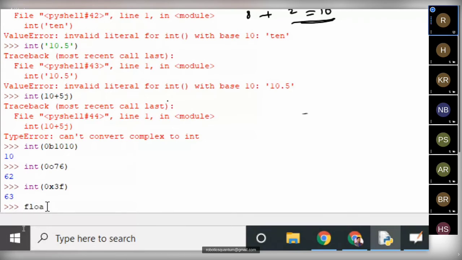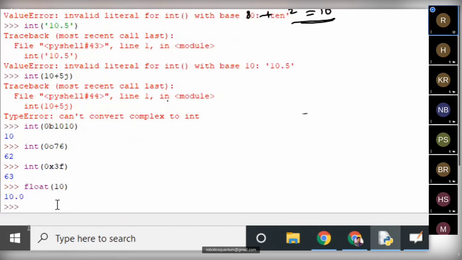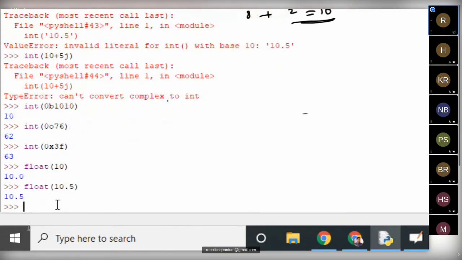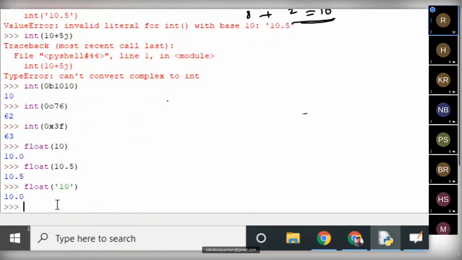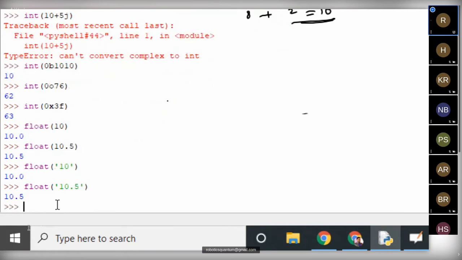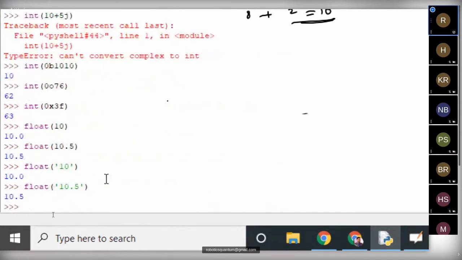Coming to the float type, float is used to convert a number to a floating point. Float of 10 is generally converted. Let us try to convert a string integer; now it is able to convert it. Try to convert float of the string 10.5. It's able to convert it. But in the previous example, int of 10.5 is not able to convert; when you use it, it raises an error.